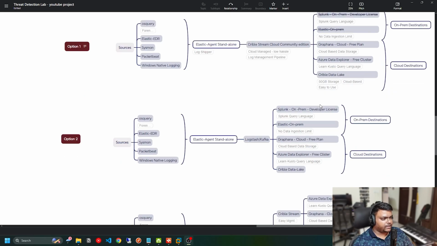Let's move on to the second architecture. It's essentially the same architecture as above, but we have replaced Cribl Stream with Logstash or Kafka, any one of your choice, that is hosted on-prem. The advantage here again is that since it's on-prem, it can route data to your on-prem environment, right?